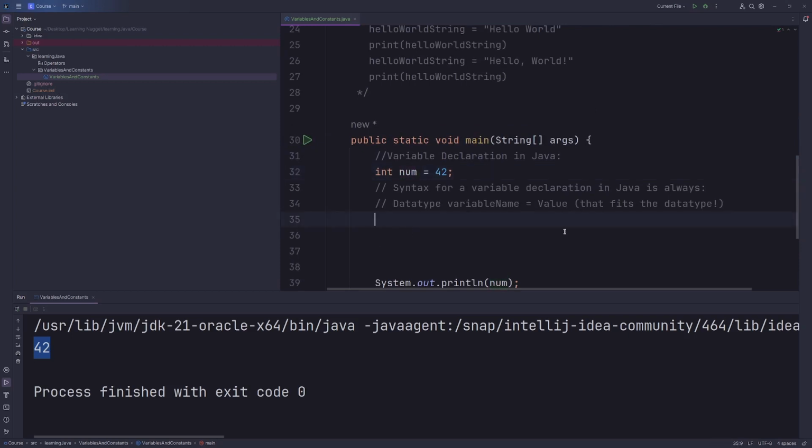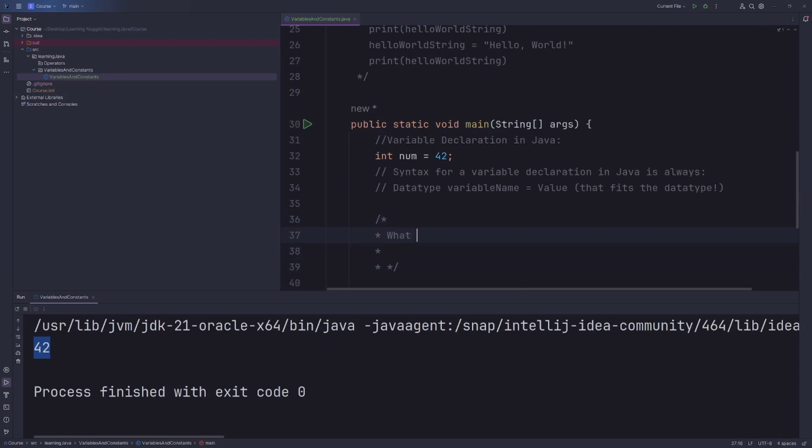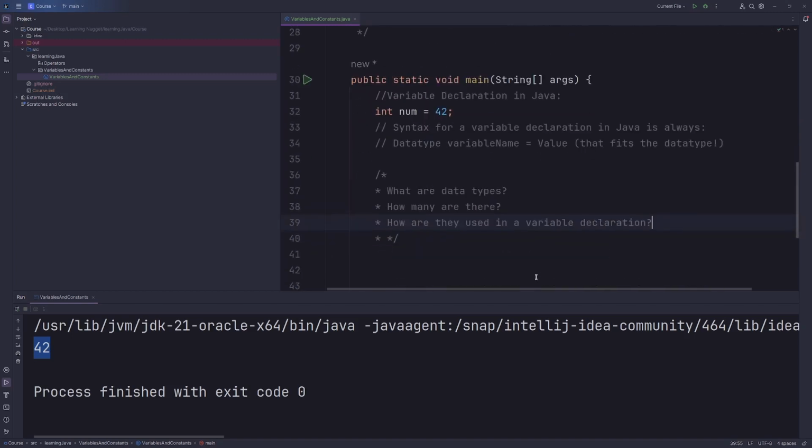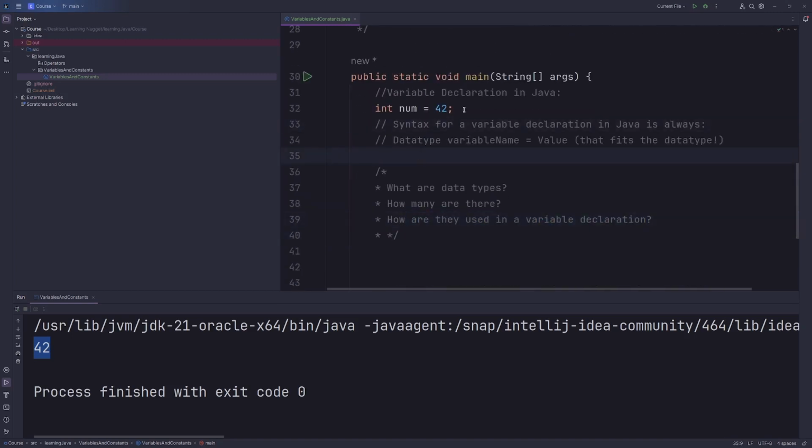So what data types are there? This is a natural follow-up question, right? What are data types? How many are there, maybe? What are they? And how are they used in a variable declaration? These are questions you could ask. We already answered the last question by giving you the general syntax. Whenever you want to declare a variable, you first have to specify the data type, then you give that variable a certain name, then you use the assignment operator, and then you specify a value, and then you end every statement with this semicolon right here.